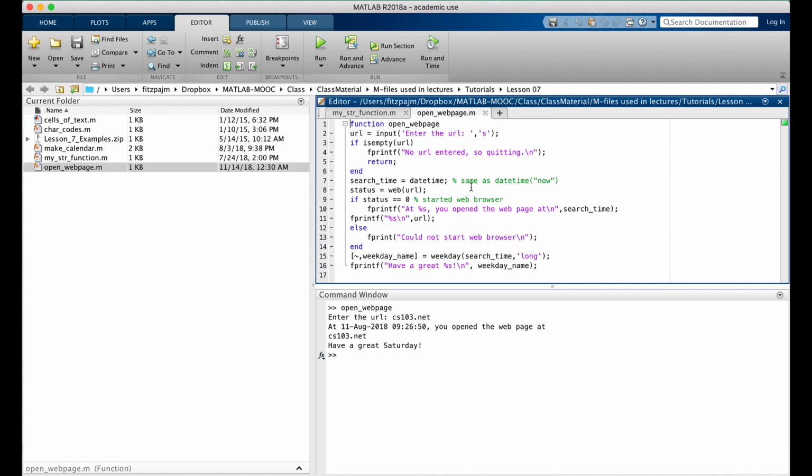And notice that we've used the modern string input instead of char input for this fprintf, and this fprintf, and this fprintf. And next it determines the day of the week. To do that, it uses a function called weekday on this line, which returns two output arguments.